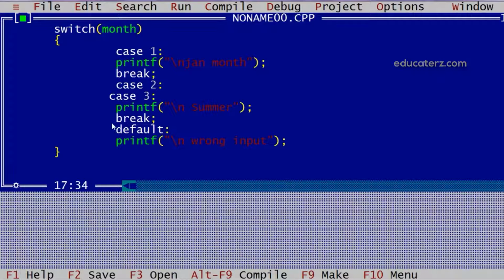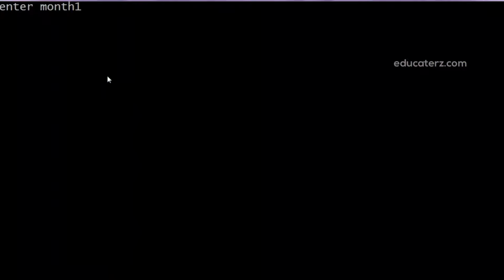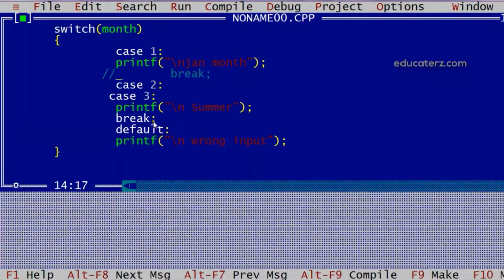So if break is not given, suppose I comment this break also and execute it again. If I enter 1, you will find all the statements will be executed till break or end of the switch. So Jan month and summer, and after summer break is given, so it will come out of the switch. So basically break makes it come out of the switch. So if break is not given, all statements from the matching case till the end will be executed.